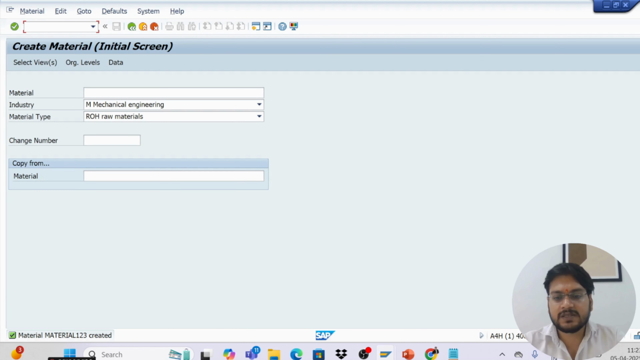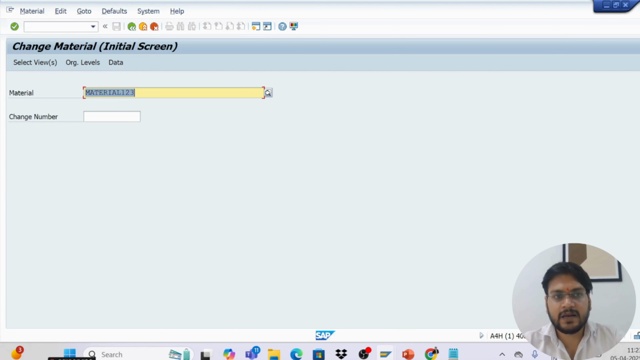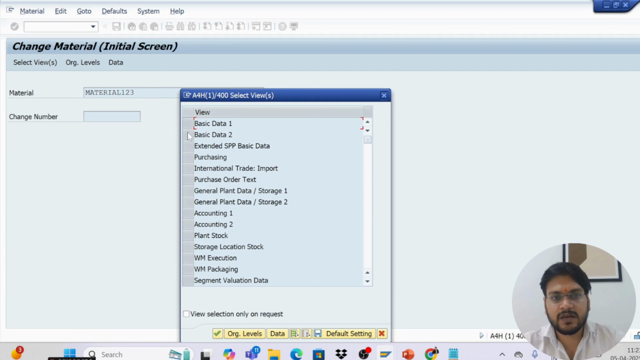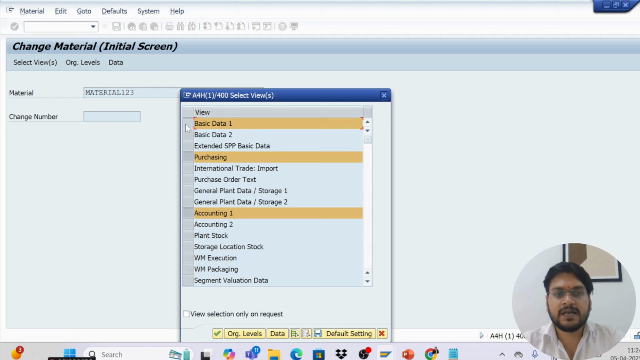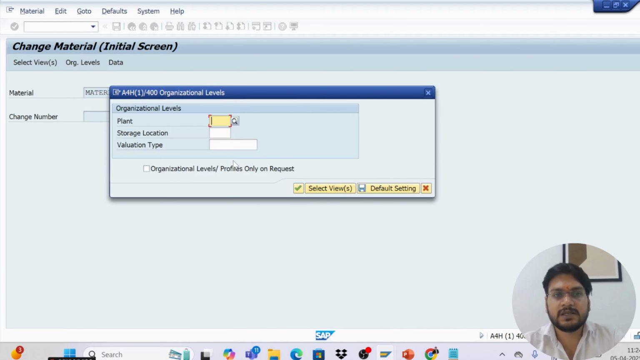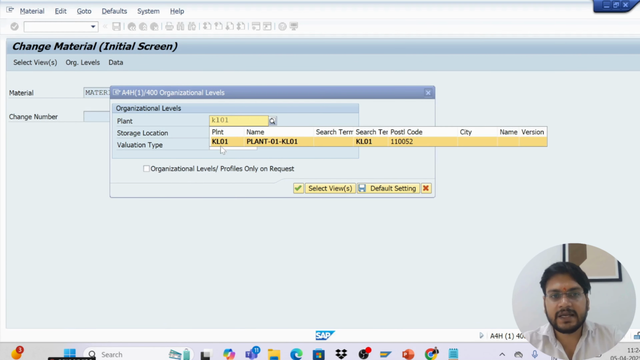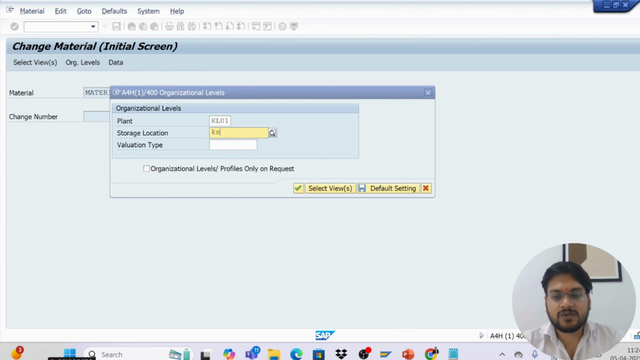So I will simply use T code MM02, and I will give the material number here. I will select the views from here. Let's suppose I want to make changes in the accounting 1 view only, so I will select that. But if I want to make changes in basic data 1, purchasing, and accounting 1, then I will select all these views. Otherwise, I will select only the respective view where I want to make changes, and mention details like plant and storage location.